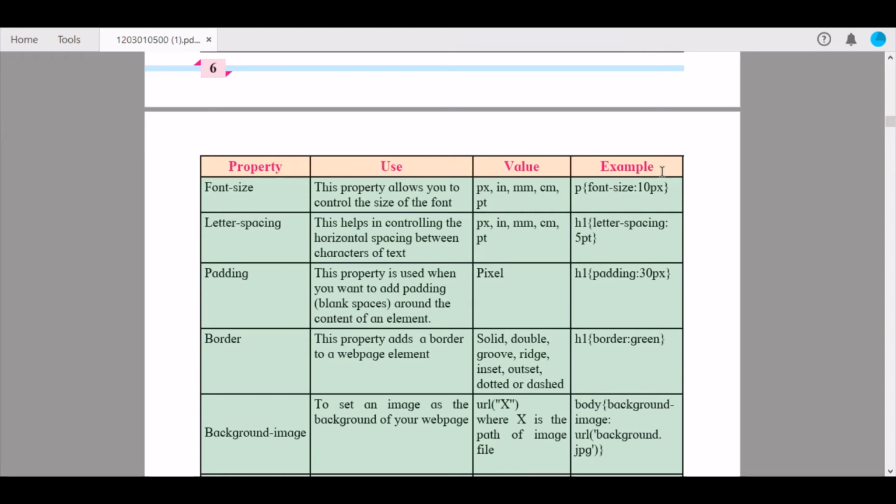The next one given here is letter spacing. The use of this helps in controlling the horizontal spacing between the characters of the text. So this helps you in controlling the spacing. So you can alter the spacing between the text, and you could decide what length you have to keep in between them as a separation, in a value like 5 points, 10 points, 3 pixels, 4 inches, etc.